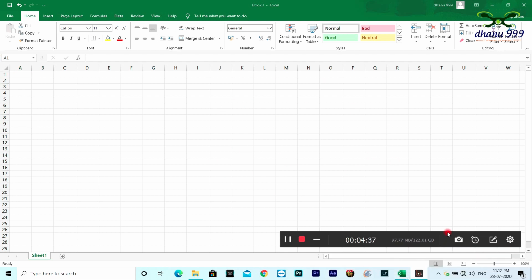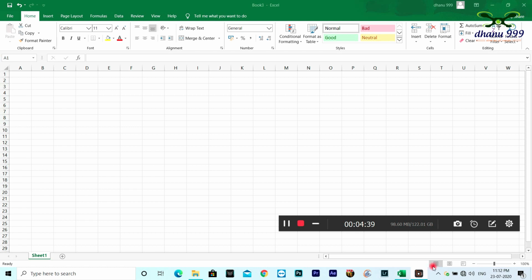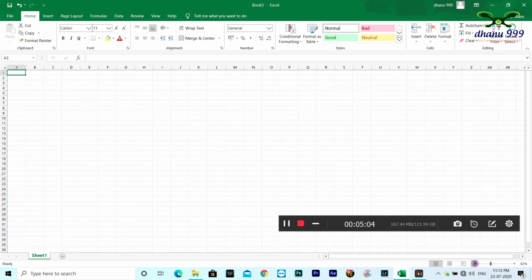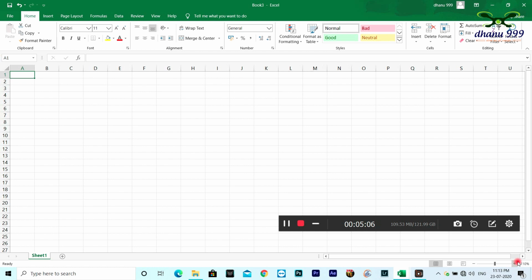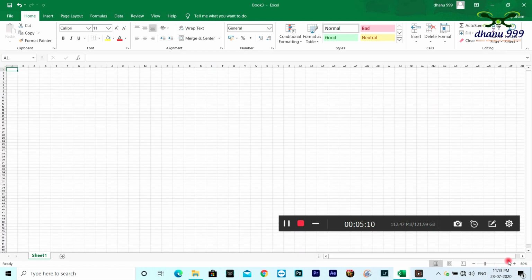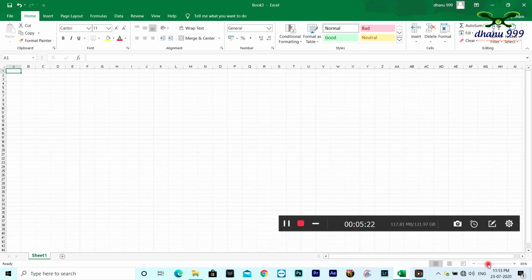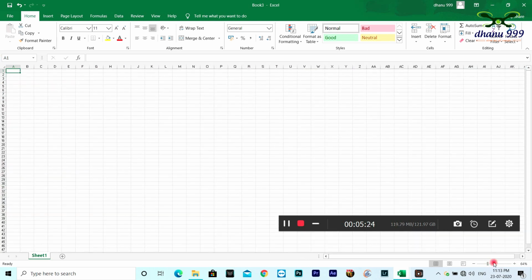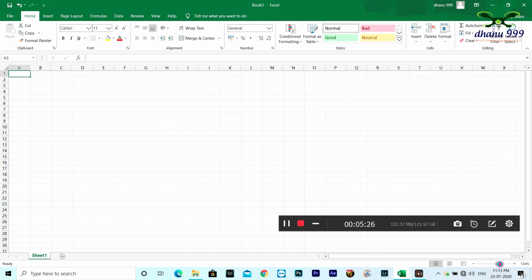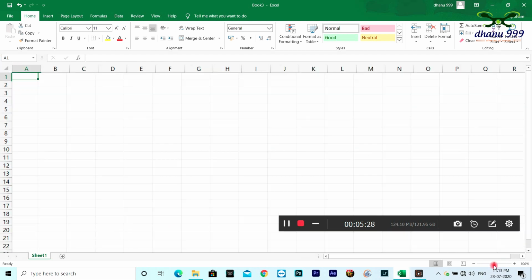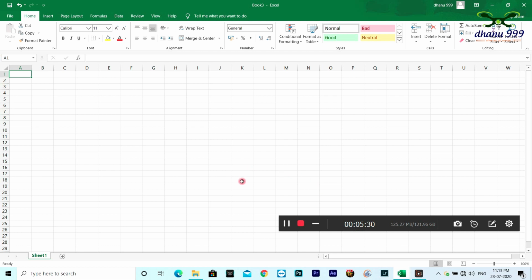And next to that we have some buttons like page layout, view, zoom in, zoom out. Everything is there. Like this we can zoom in, like this we can zoom out. And this one is called the slider. With the help of the slider we can zoom in and zoom out, like this.